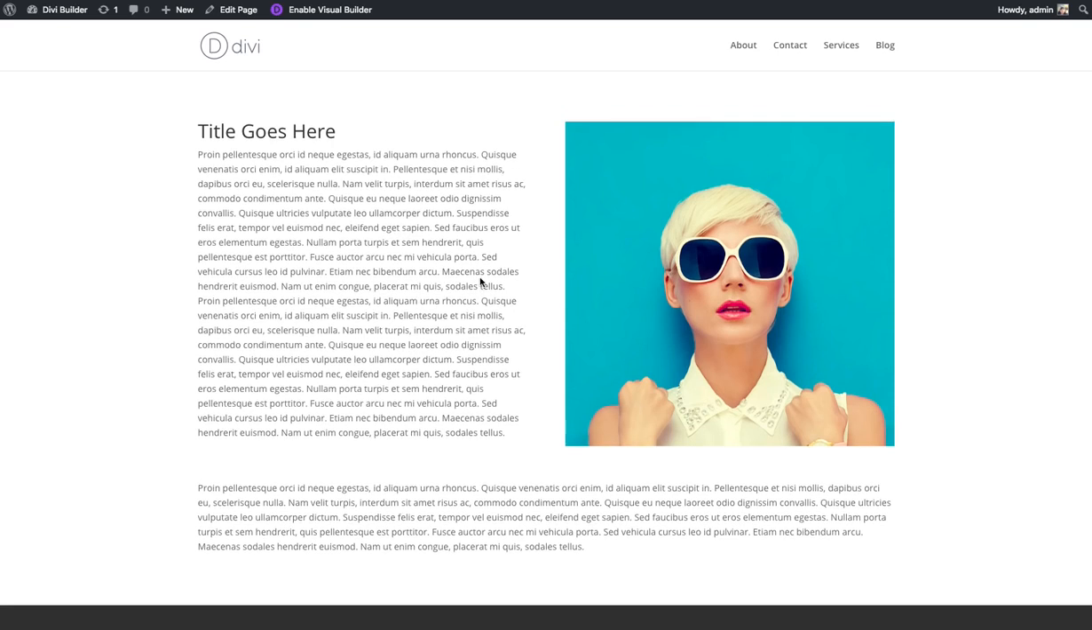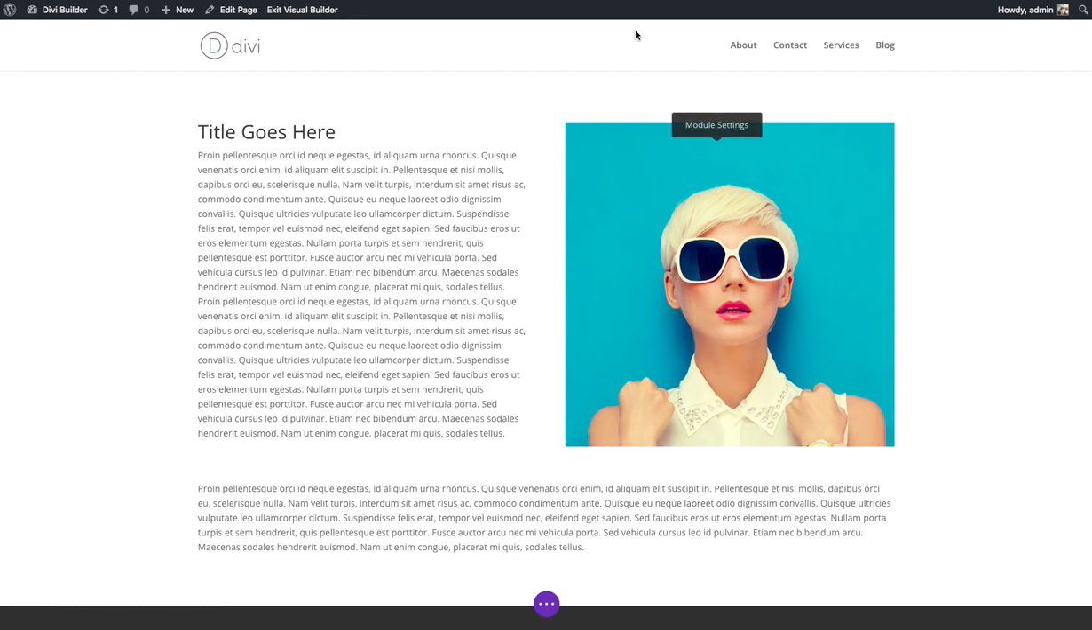So what I'm going to do now is jump into the Visual Builder and show you what the builder interface looks like. So I'm going to click the Enable Visual Builder, and that's going to launch the builder and allow us to edit our page. So here we go, it's loading up, and we are now in the Visual Builder. The reason I keep calling it the Visual Builder is because there are two builder interfaces to DIVI.